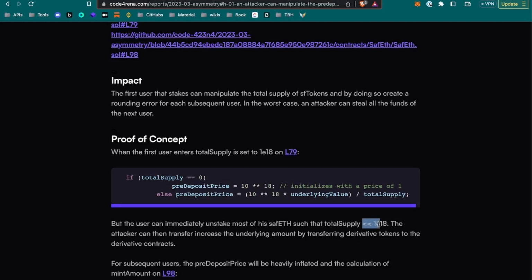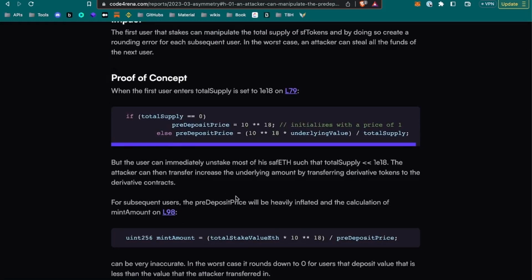I'm not sure what they mean. It's much less than that, I think. That's what it means, probably. And the attacker can then increase the underlying amount by transferring derivative tokens to the derivative contracts. And then for subsequent users, the pre-deposit price will be heavily inflated and the calculation of the minimum mint amount will also be inflated. I understand.